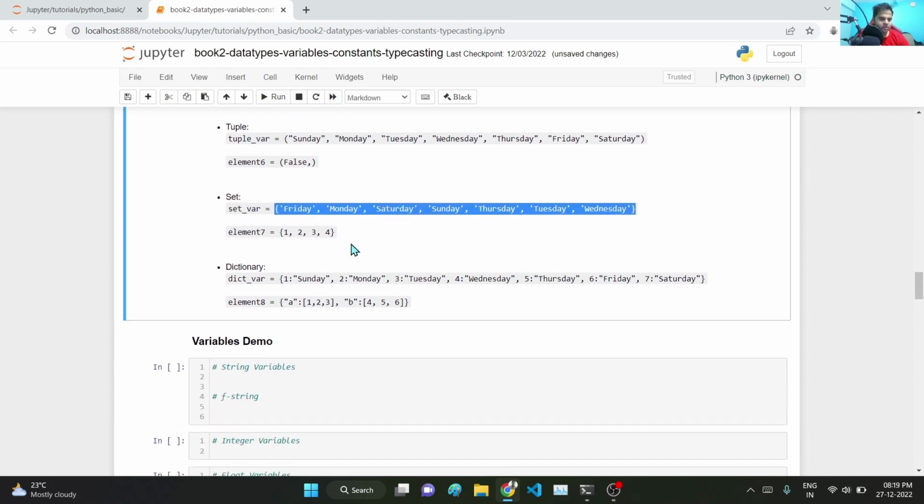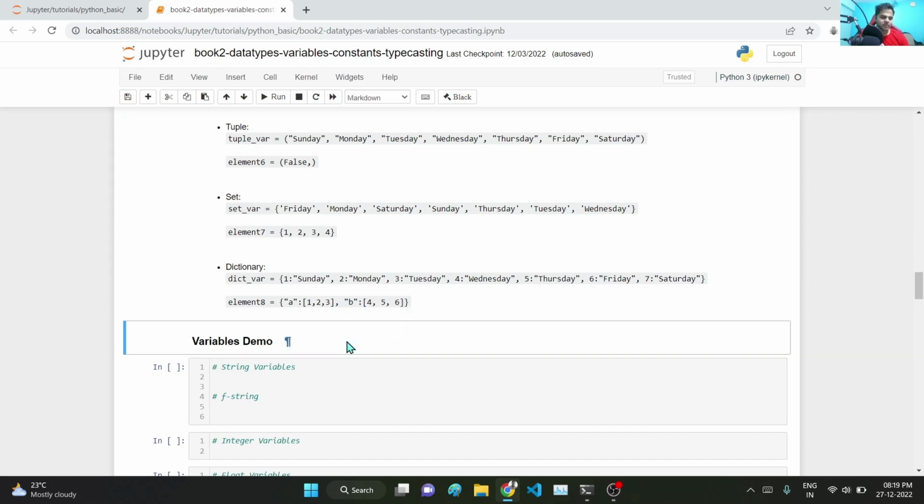Then set, this set of days in a week, so this is set var. Element 7 1 2 3 4 is a set. Then dictionary, 1 2 3 4 5 6 7, these are the keys, and Sunday, Monday, Tuesday, Wednesday, Thursday, Friday, Saturday, these are the corresponding values. Similarly, this is the variable element 8, and A is the key, this list 1 2 3 is the value, B is the key, and 4 5 6 is the value.